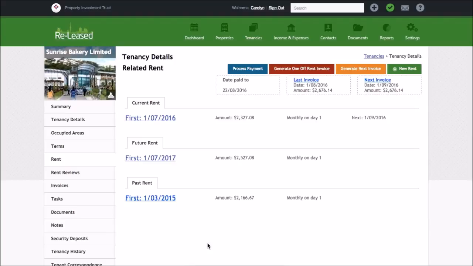The rent template within the tenancy record in Re-Leased is used to generate an automatic invoice each time the rent falls due. Changes to rent are easy to see and schedule here in the template list by adding a new rent or by performing a rent review or term renewal. Once loaded as a future rent, this invoice will replace the current rent on its start date.